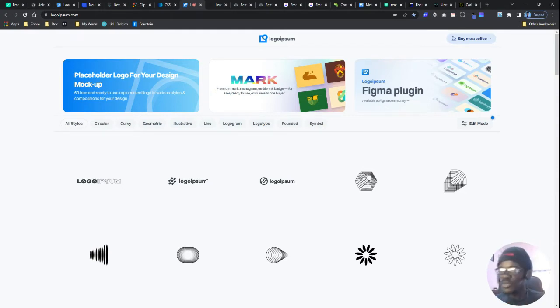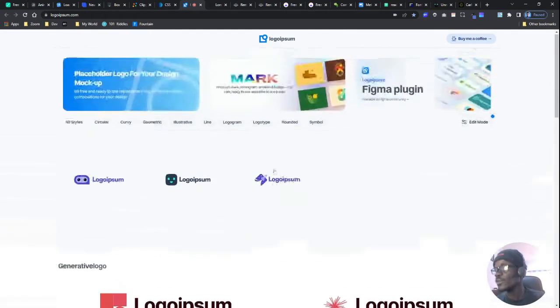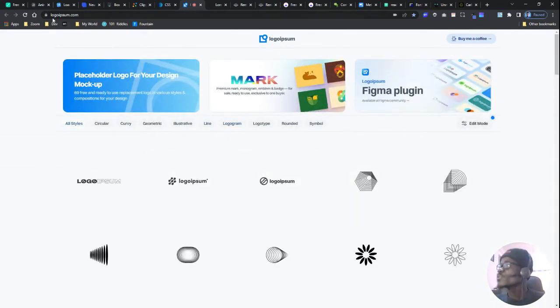They have different logo styles which are all free to use. So you can click on circular, curvy, geometric, illustrations, and others, and they all look good. So definitely check this out. When you go to logoipsum.com, you can generate a cool logo placeholder.